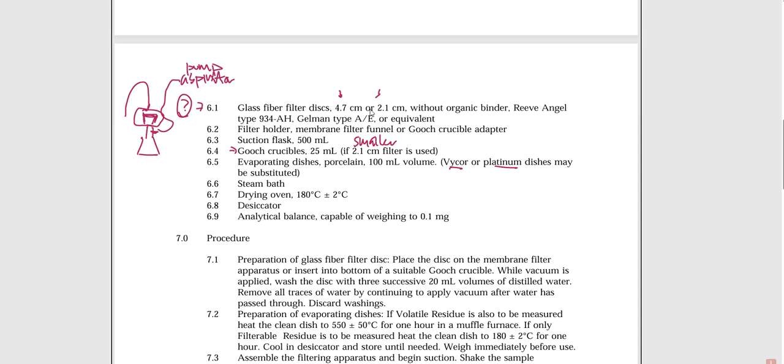All right, so a steam bath is basically this idea that I've got a hot plate here, I've got some water, and that water is boiling, right? So the steam that is coming off from here is a little bit hotter.